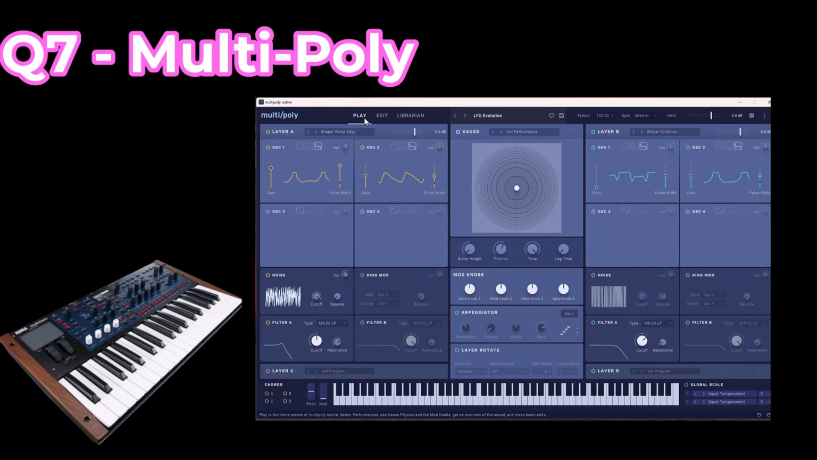So that was from the Multipoly. That was LFO Evolution from the Waveshaper set. The Waveshaper set all uses wave shaping waveforms rather than just the standard oscillators.